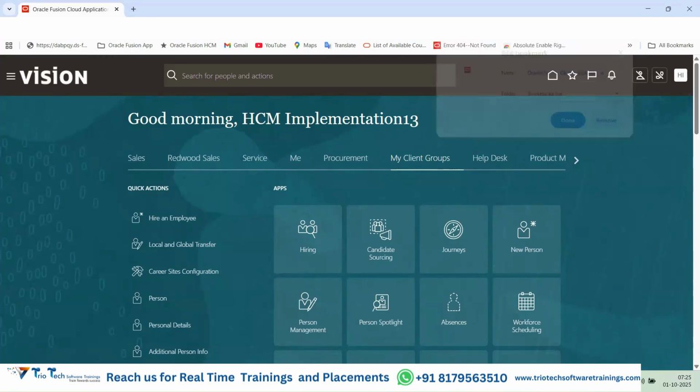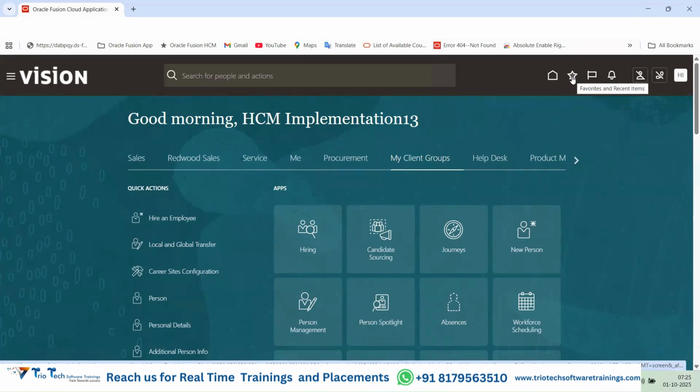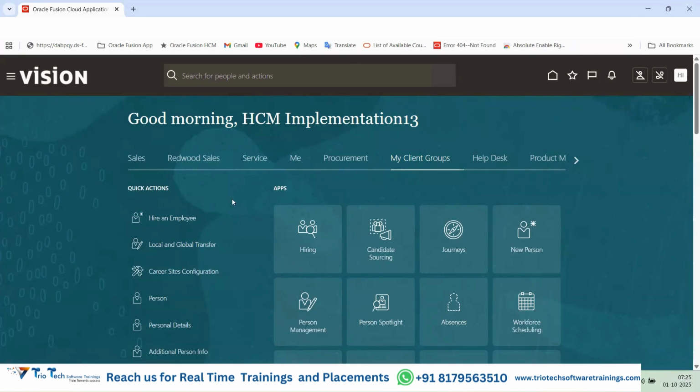In the same way, within the Fusion system, we have favorites and recent items. It means any of the screens that you come to daily as part of your work, you can add them as your favorites. For example, think from an employee's perspective. Let's say we configured the system and handed it over to the client. The client side people started using it in their day-to-day life.